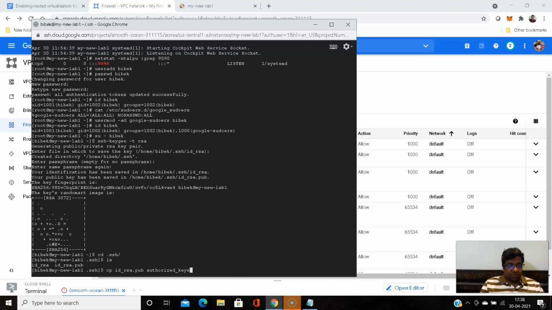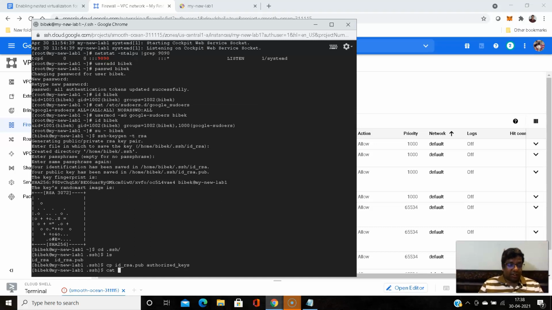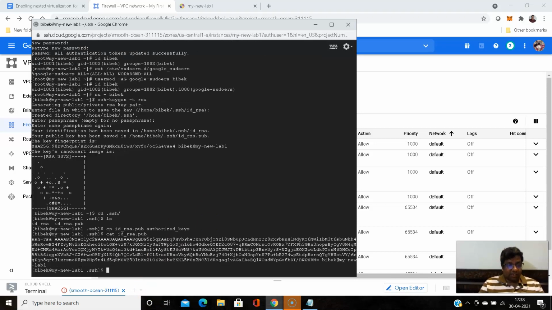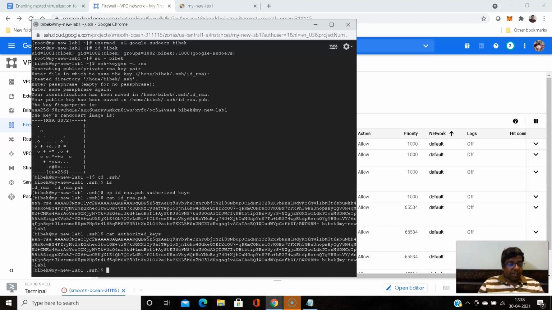So done. Now check the content of these keys. First see id_rsa.pub, what's there? So this is the key. Okay, this is the encrypted key. And what's the content of the authorized keys file? The same, because I have copied it. And now I need to download this file. This private key I can keep in a safe location on my laptop. So how will you do that?